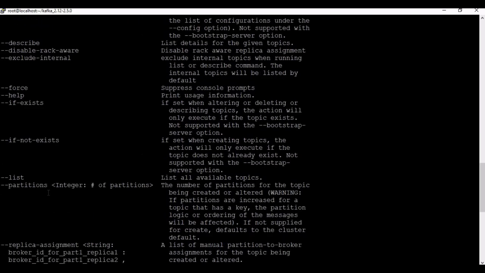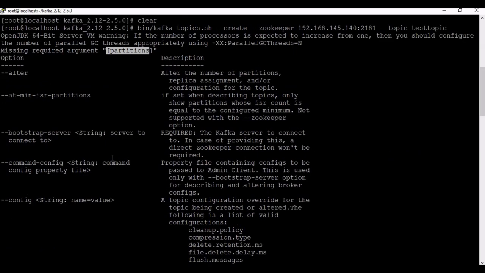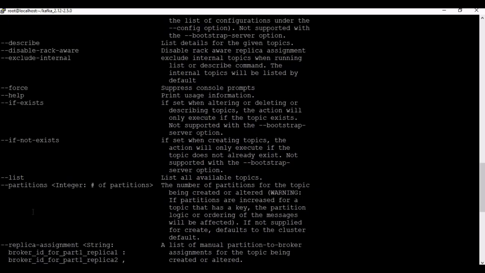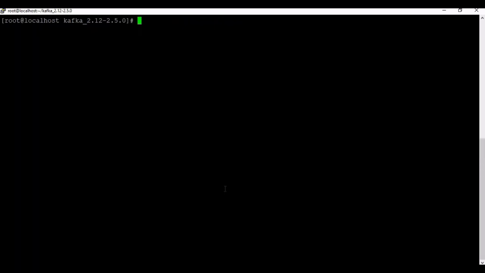If you see, again, we are getting some more arguments. So if we see, you have options like partitions we have to give. Okay, and also there is something for replication factor. So we need to give those things, then only this will work. Okay, let me clear out the screen. So let me give a replication factor. Now I'll give it as 3. Okay, and let's give our partitions as 1.